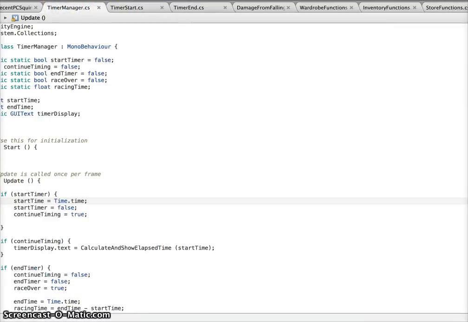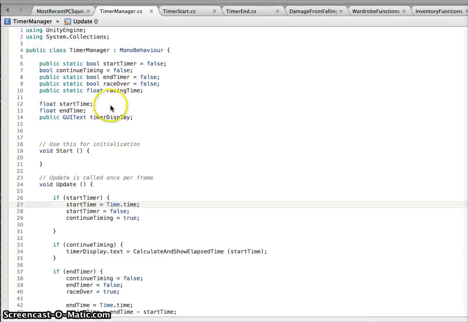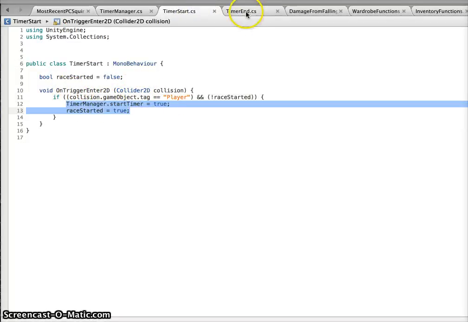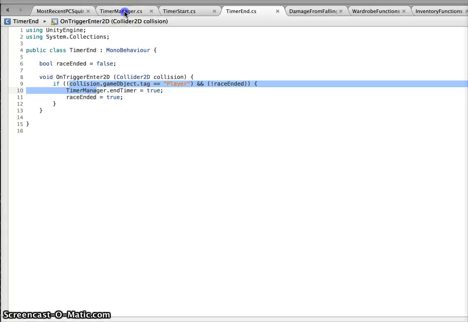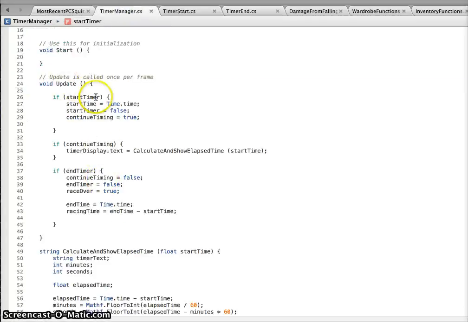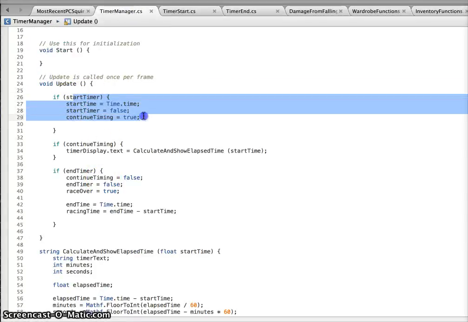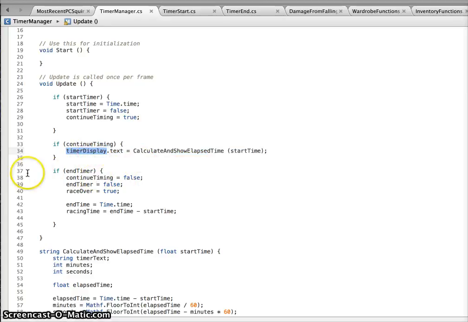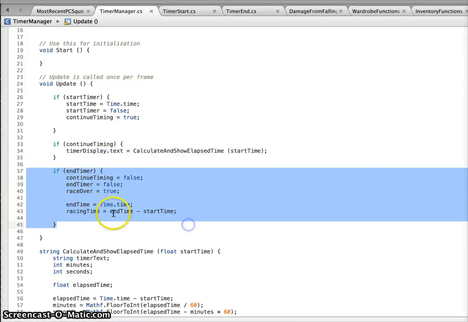In the timer manager, there are some static variables that the flags turn on and turn off, and basically when the player goes into a collider, it starts the timer, or on the other flag it stops the timer, and then it just basically goes through and either starts the timer, whether it's continuous, it's displaying it in the GUI section, and then it'll end the timer there.